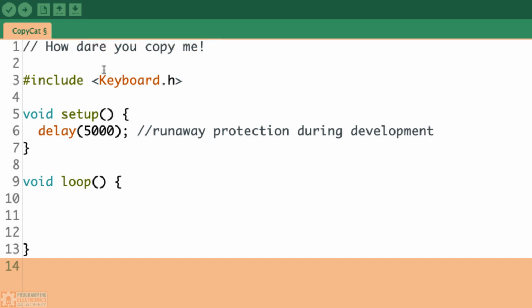And when I plug in my Arduino board, and again, I'm using Arduino Leonardo, what I want to have happen is I want this line of code to be highlighted. Then on the next line after it, I want this line pasted in. And I only want that to happen once.